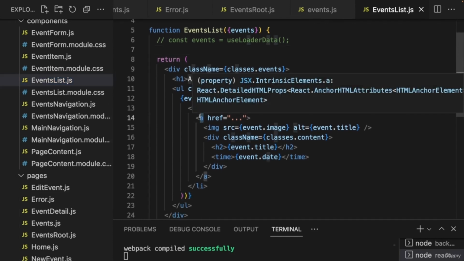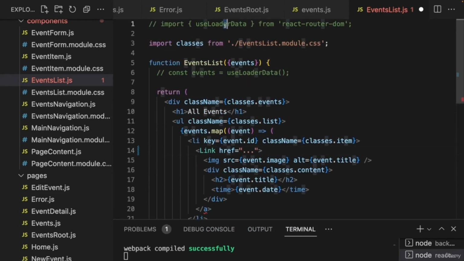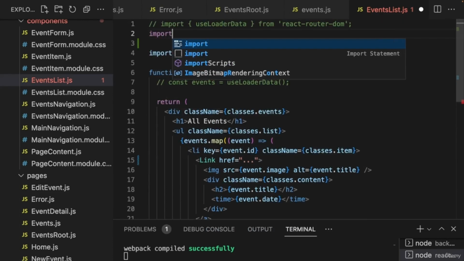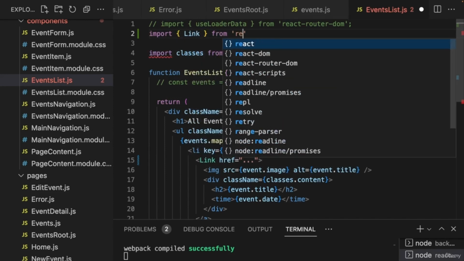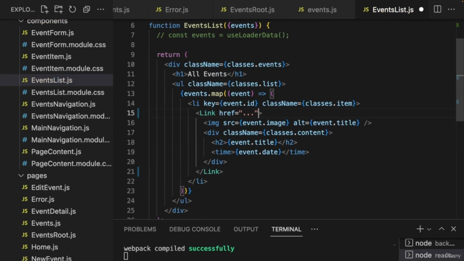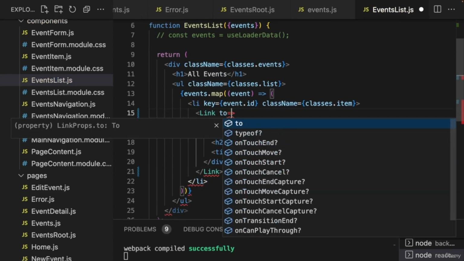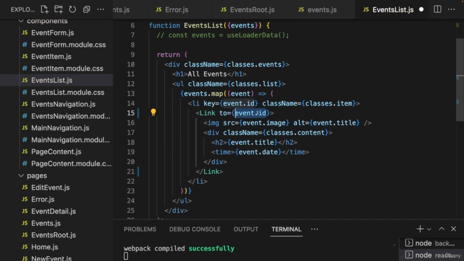And there, we first of all want to convert this anchor element to a Link and import Link from React Router DOM, of course. And also convert the closing tag to a Link. And then here we want to add a path, of course, and we want to make sure that we go to that event ID. So here I have a relative path relative to the path of the currently active route.